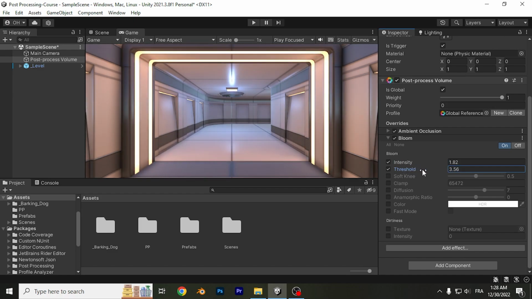With properly exposed HDR scenes like ours, the threshold should be set to 1, so that pixels with values above 1 leak into surrounding objects. Softening makes a gradual transition for the bloom effect. 0 is a hard threshold, while 1 is a soft threshold.